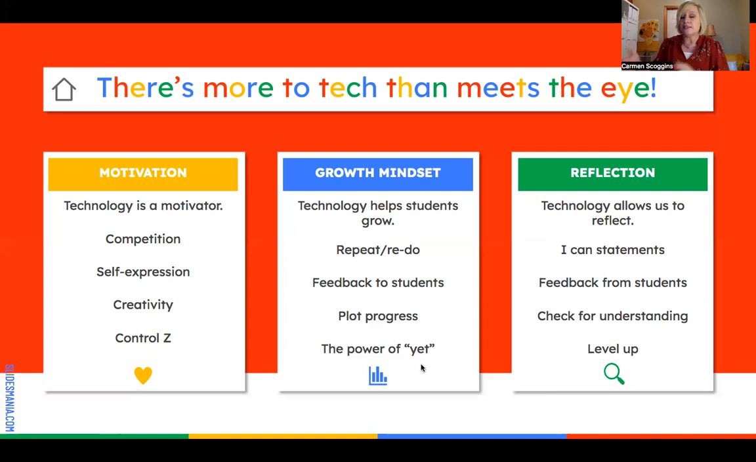And then just, again, that growth mindset, the power of yet. That's my favorite thing. Like what can you do right now, but what can't you do yet? But you know what? I'm going to be able to do that soon. The more I practice, the more I pay attention, I'll be able to do it. So the power of yet.